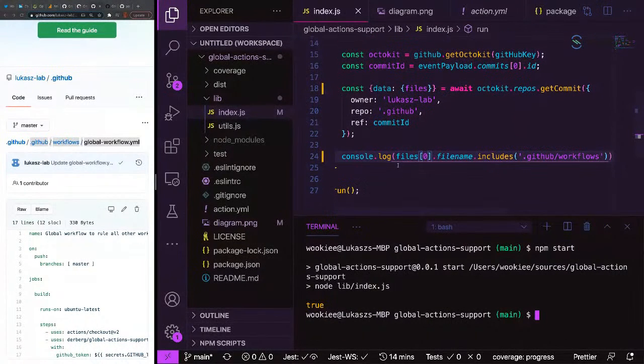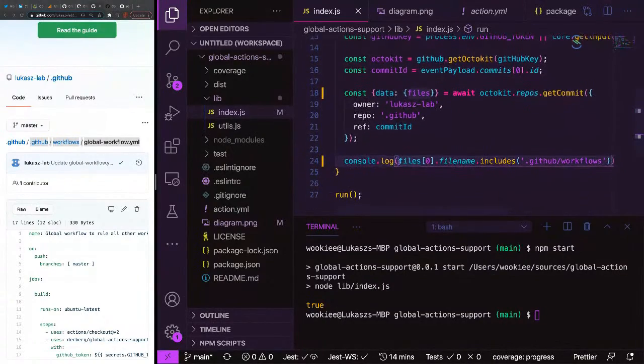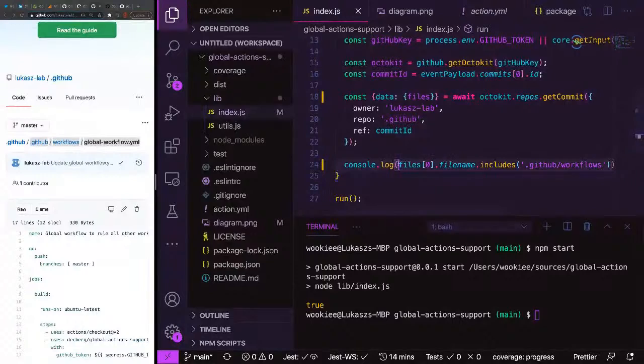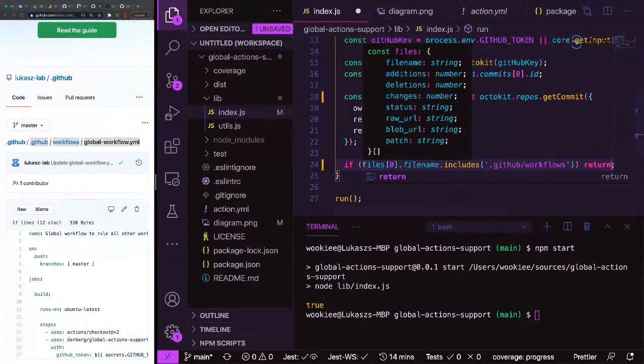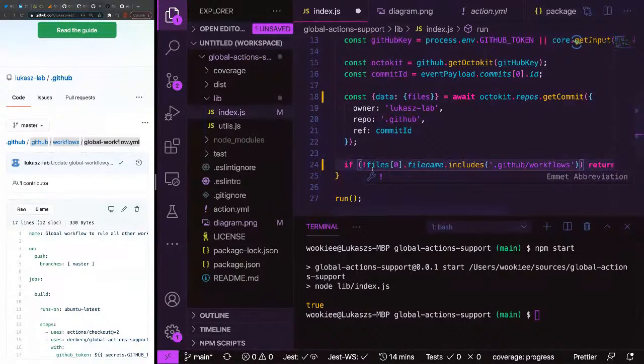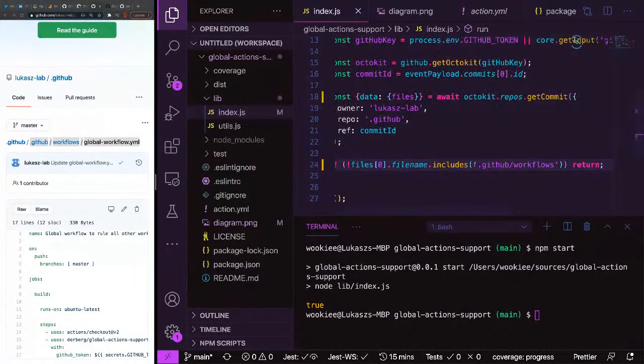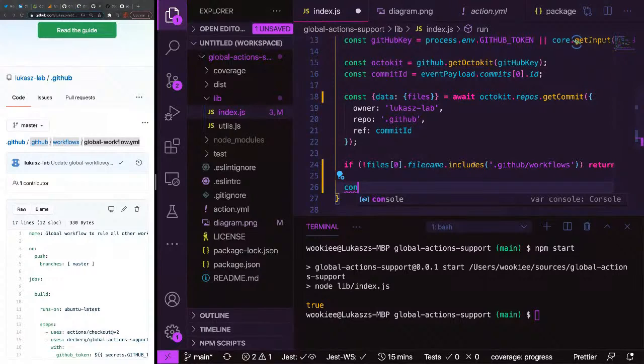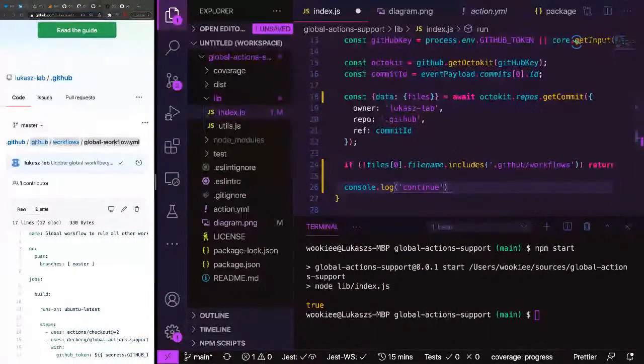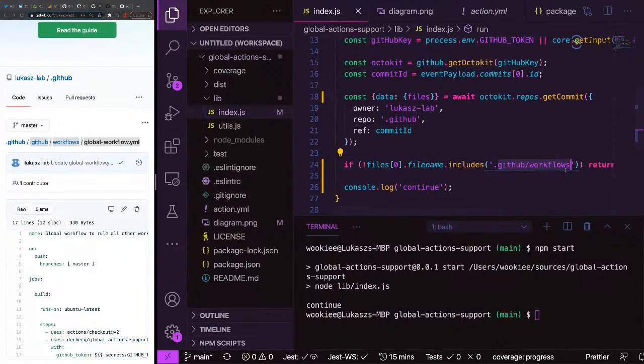Okay, so we're able to verify if it includes. So basically what we're going to do, next step is return from the action if it's not included. And I just make sure. Okay, so it continues because the file name contains GitHub/workflows.